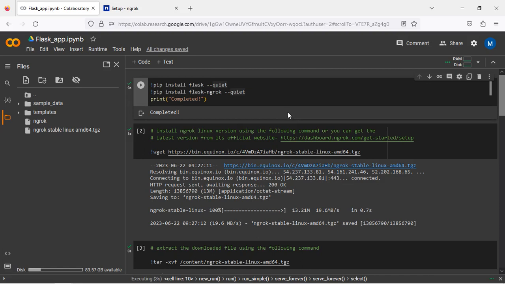Do you want to launch your Flask Python application on Google Colab without buying any server? Install Flask and flask-ngrok.